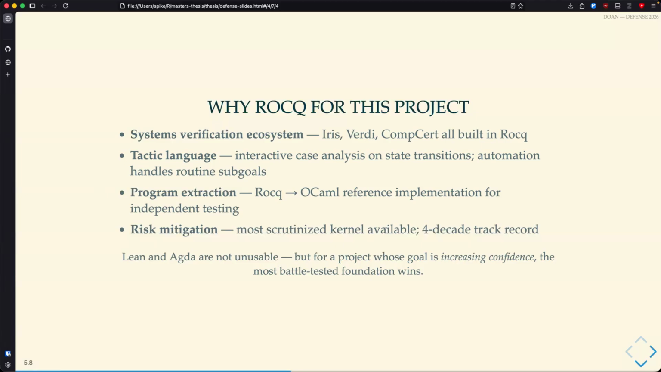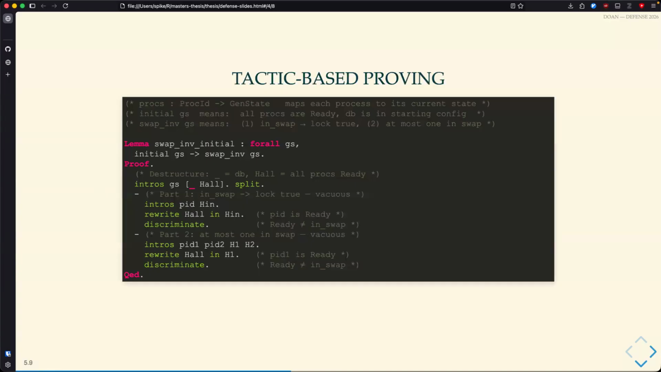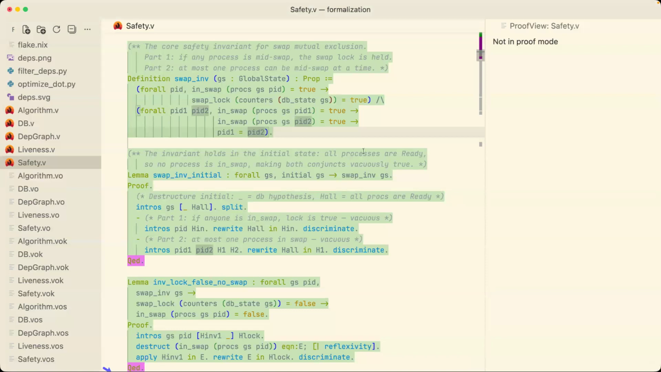Lean and Agda are not unusable for projects whose goal is to increase confidence. The most battle-tested foundation wins. Tactic-based proving. So here is where I pull up an example. This is this proof.